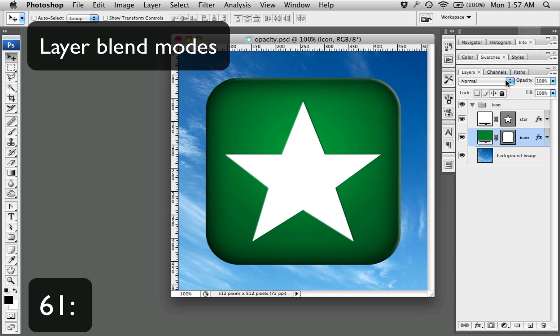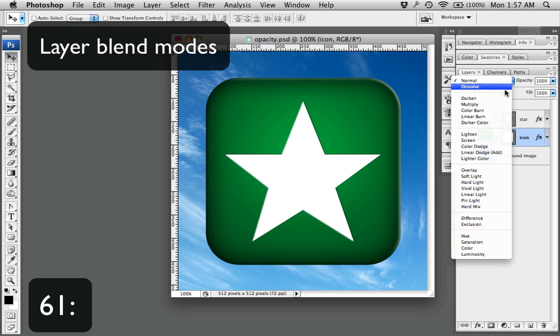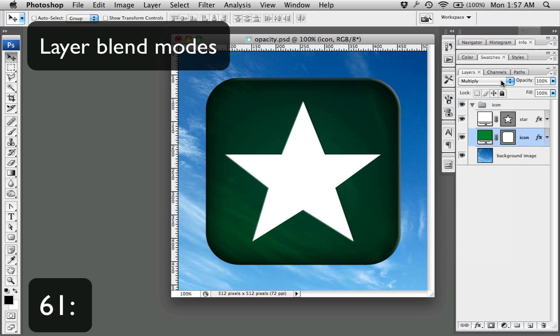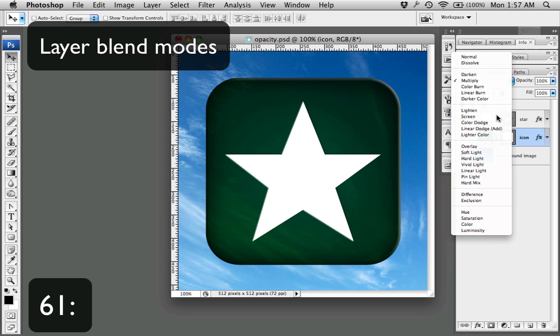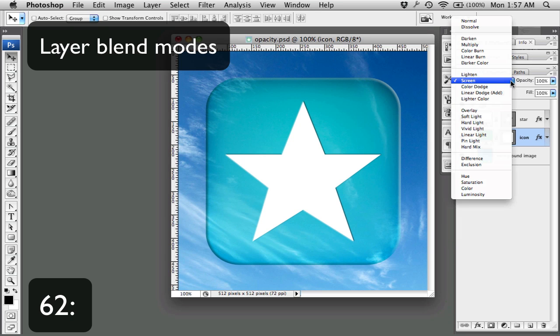You can use this pop-up up here to change blend modes for the layer. This changes the way the layer is blended with the layers below it. To give you a general overview of how I understand it, the first set, the multiply set, makes white transparent and black opaque. The screen set makes black transparent and white opaque. And the overlay set makes 50% gray transparent and both white and black are opaque.